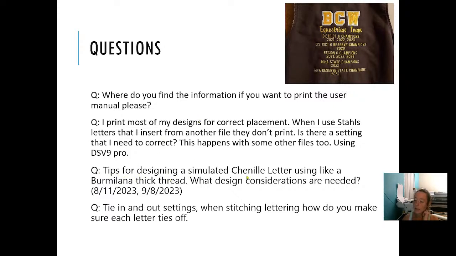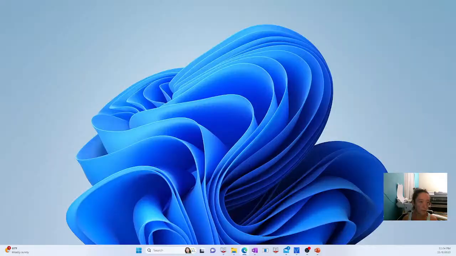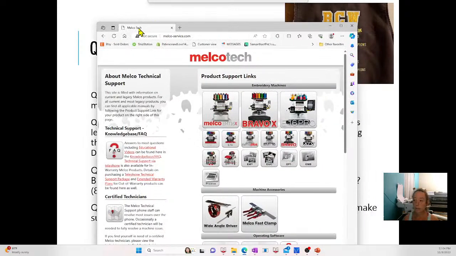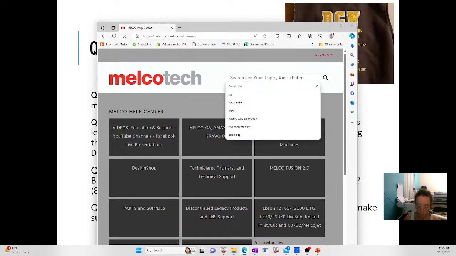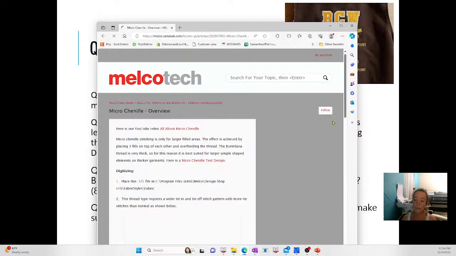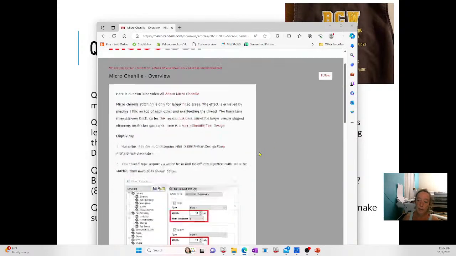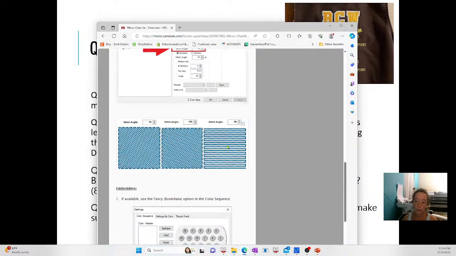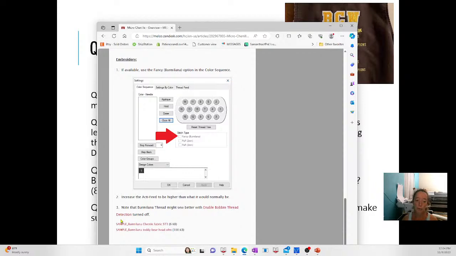Tips for designing a simulated chenille letter using Burmalana thick thread. Okay. So if you go look on the Melco service site, where did that go? Oh, I closed it. Of course I did. If you click on this, click on the FAQ micro. I think if I just search for micro, it will show up right there. Micro chenille. This actually talks about how to digitize everything, all the settings you would use, stitch angles, all of that to create a sample, or to create those faux chenilles using Burmalana.